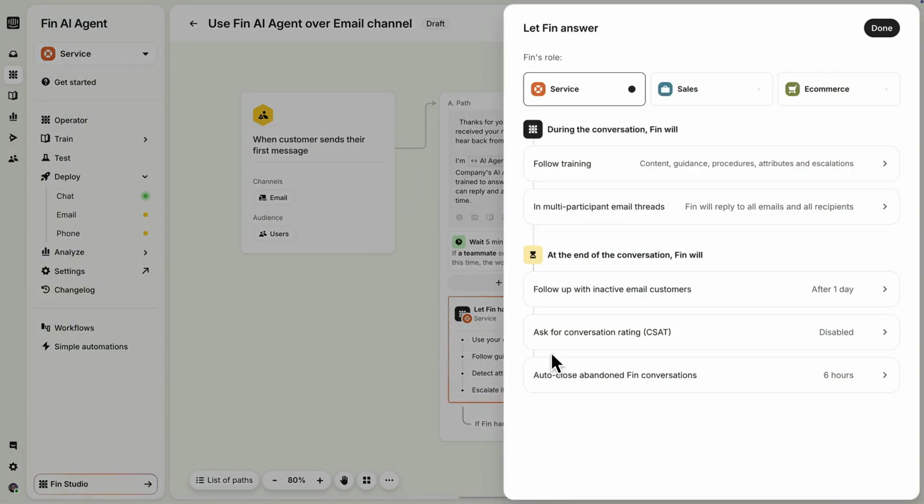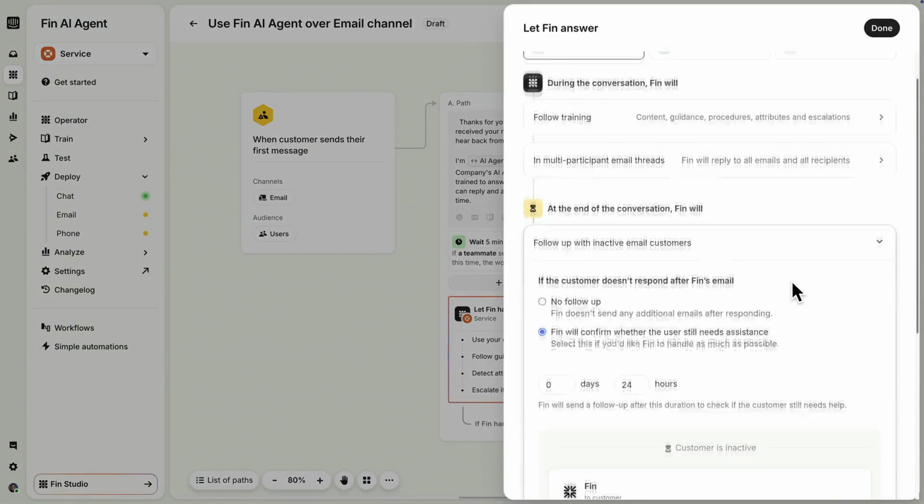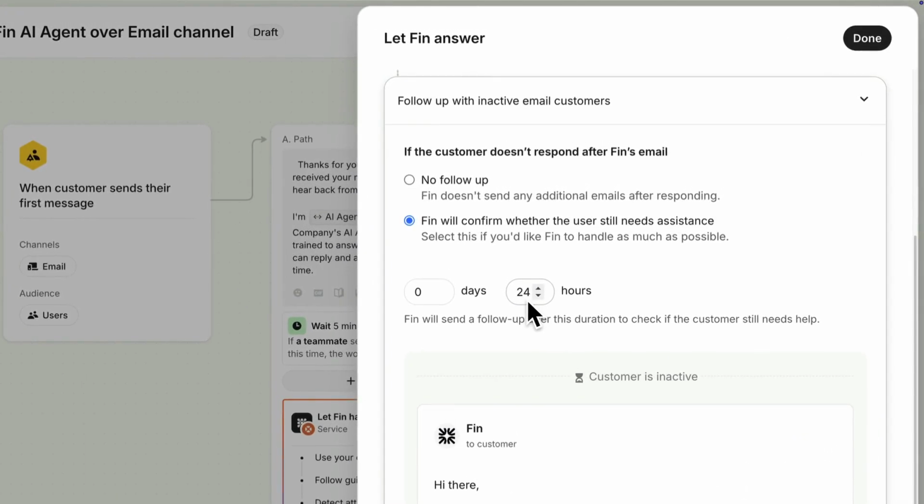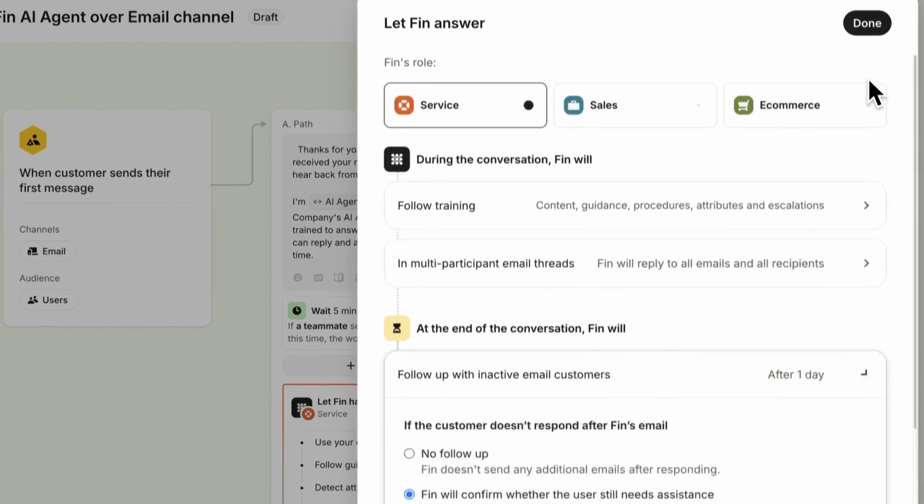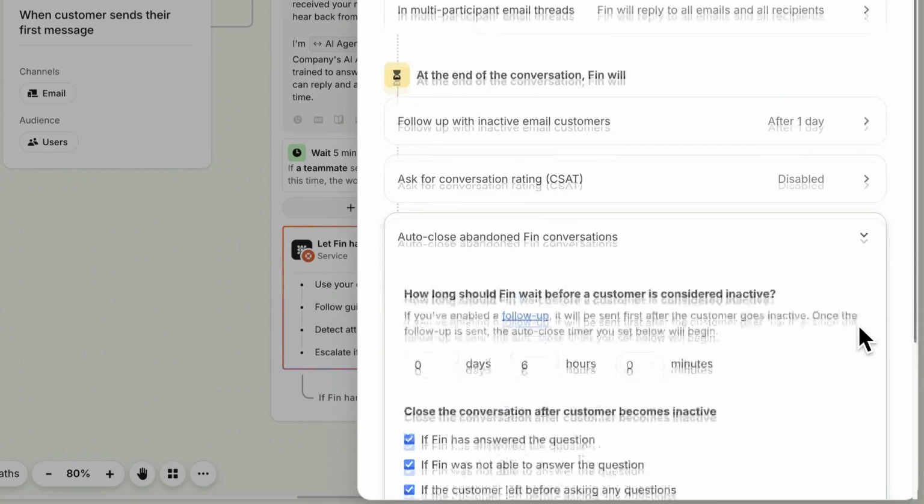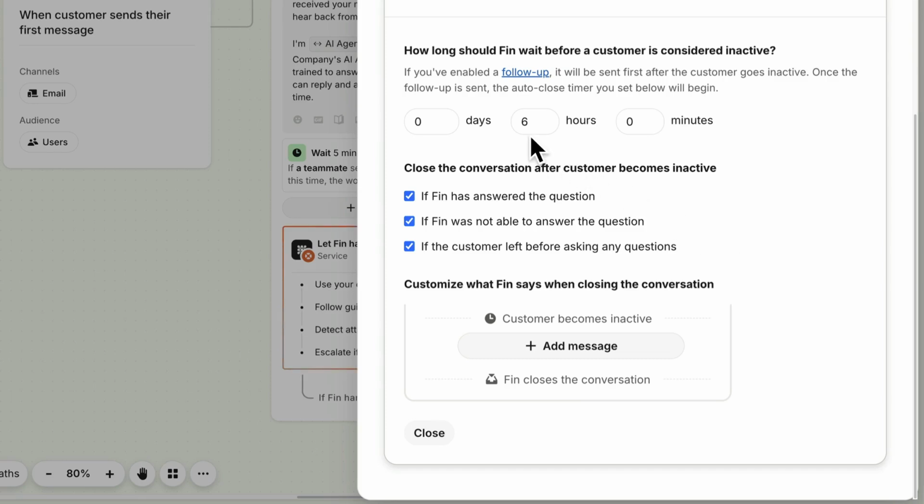Then we'll set how long Finn waits before following up with a customer who's gone quiet. 24 hours is a good default. And after the follow-up, the conversation will auto-close after the period you set here. This should be significantly longer than on chat, something like 1 or 2 days, since the customer may still intend to reply.